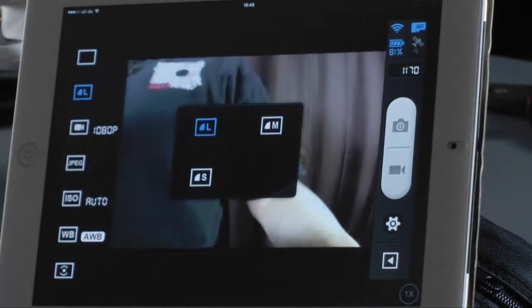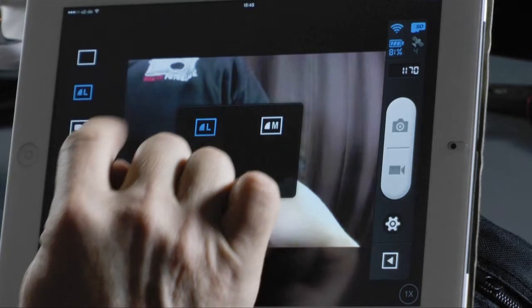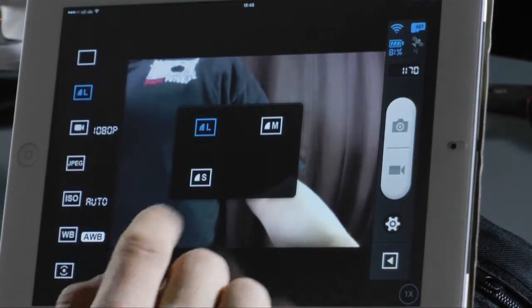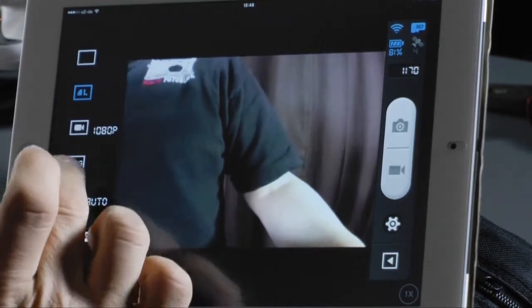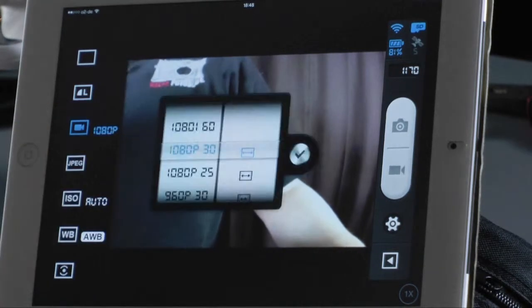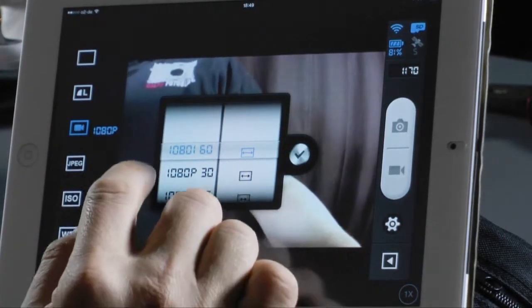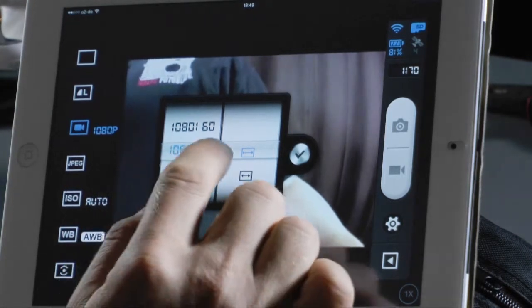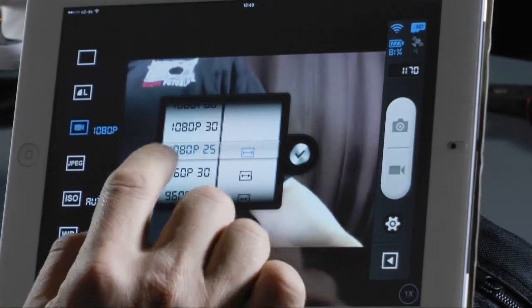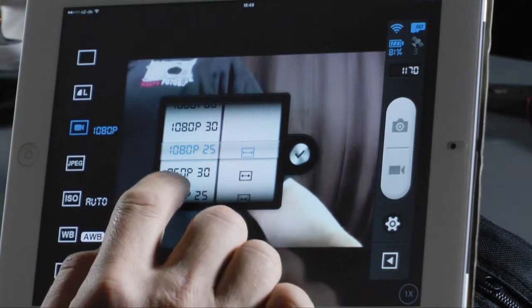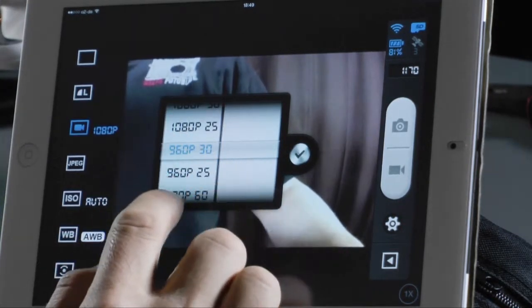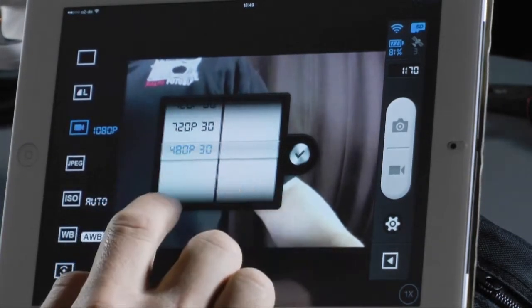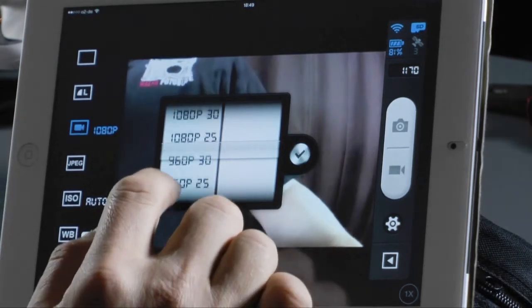The next one is the compression L, M and S. I would suggest to take large. Next point is the video option. Here you have 1080i with 60 frames per second, 1080p with 30 frames per second, 25 frames per second, and the smaller resolutions 960, 720, and the smallest 480.